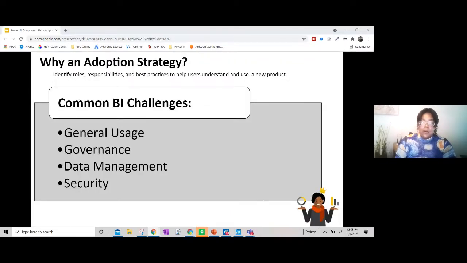First, why an adoption strategy? What is an adoption strategy? An adoption strategy is where you identify roles, responsibilities, and best practices that help users understand and use a new product. Some common challenges that I've experienced when working with customers trying to adopt Power BI, or customers that already have Power BI and just want to enhance the adoption.